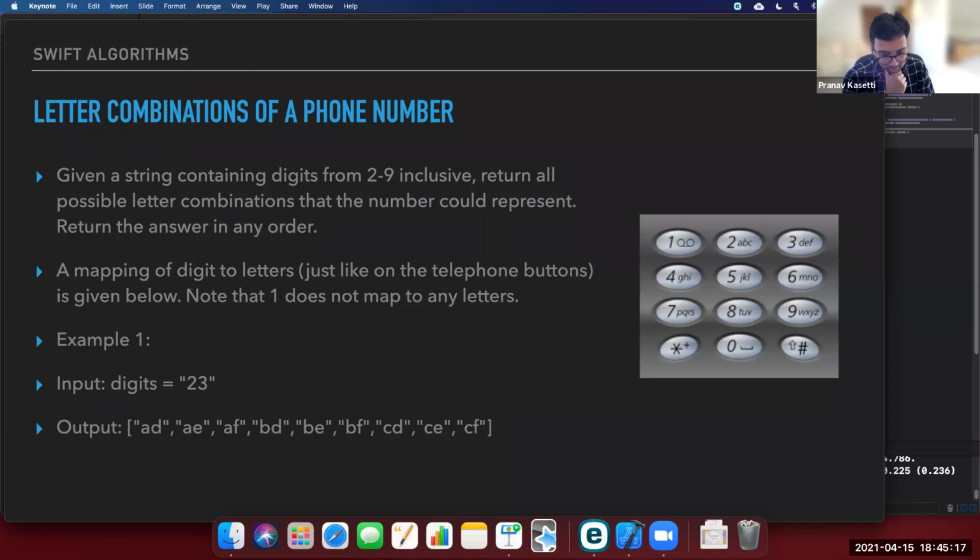Okay, let's look at an example. You have digits 23, and the output would be AD, AE, AF, BD, BE, BF, CD, CE, CF. So that's really simple, and the order doesn't matter. Again, it's just a set of combinations.